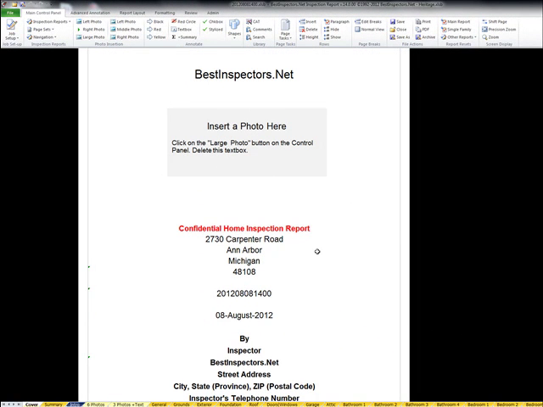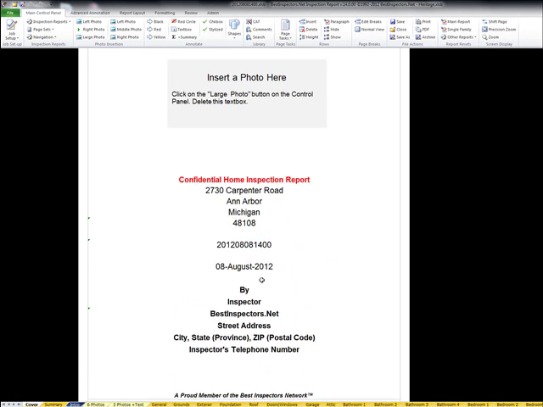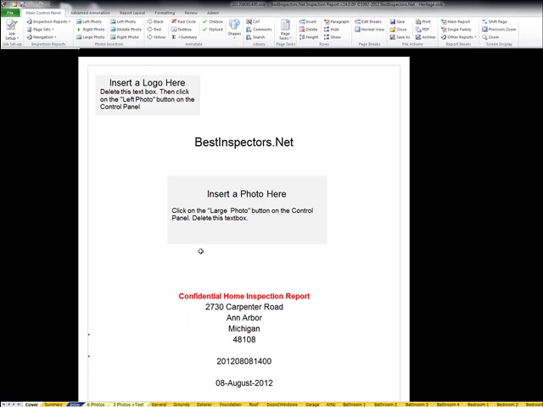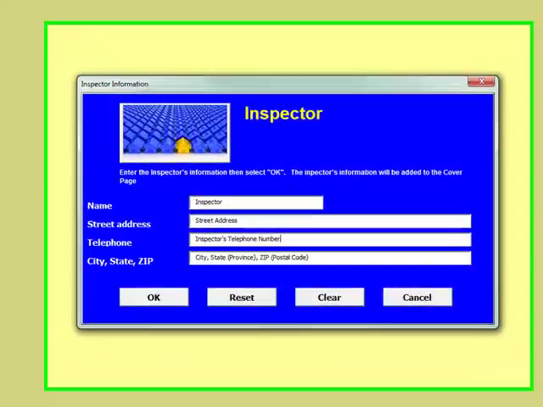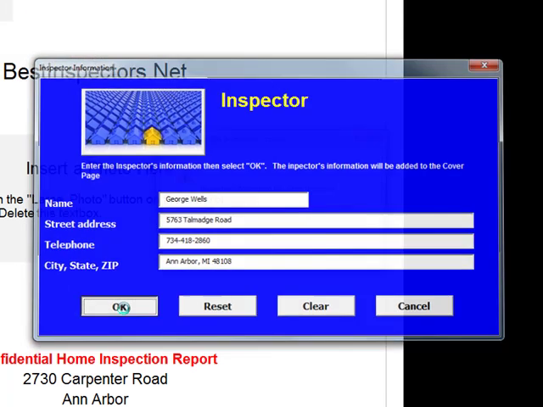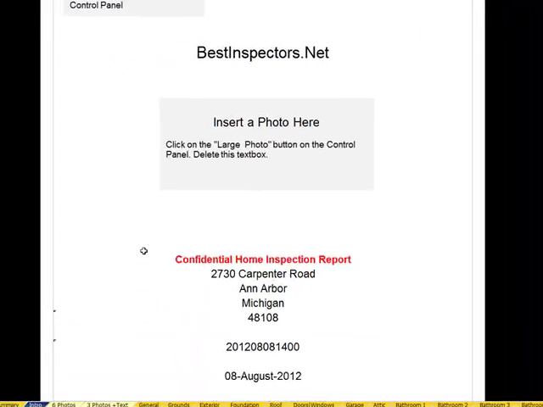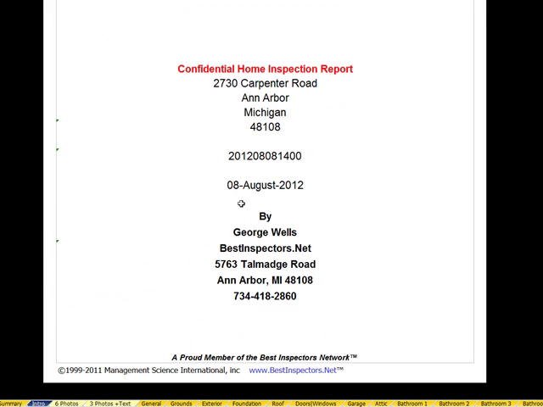What I have not done yet is set up the inspector information. I'll go back up to the job setup. I'll enter in the inspector information. I will put in my information. Once I've completed the form, I'll click OK. Tells us that we've been set up. Now if I scroll down, you'll see that I have this information on my form.